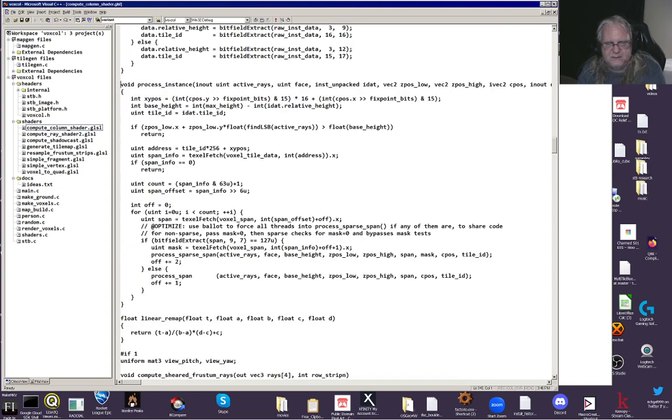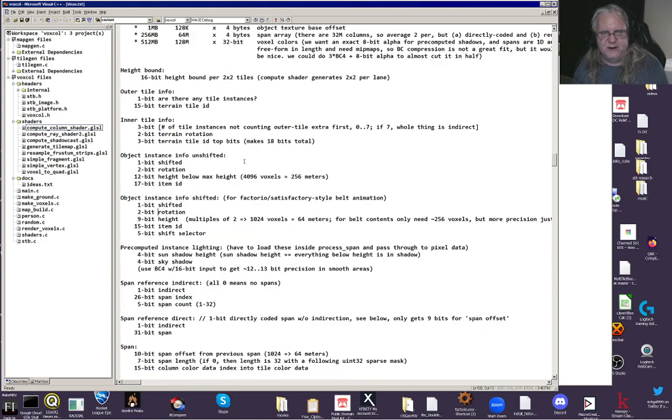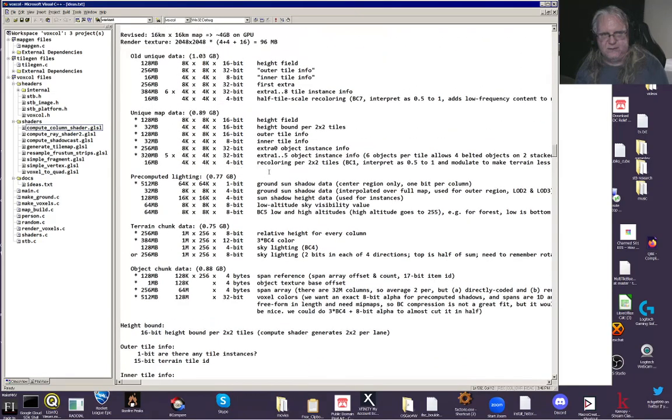So I don't think it rotates them, but I could add the code to do it, obviously. So you could do it either way. Anywho, that's a quick overview of how it's stored so that it can be compact and fit in 4 gigabytes.